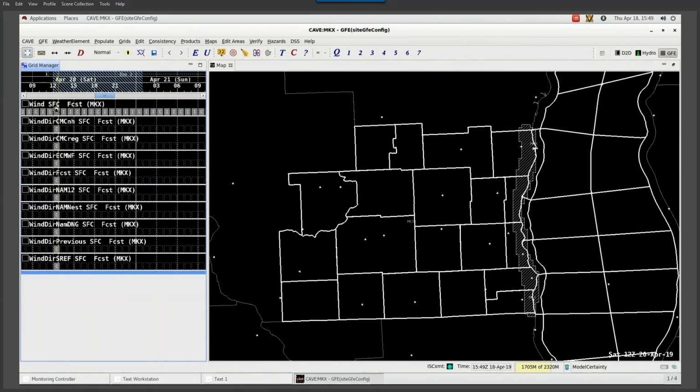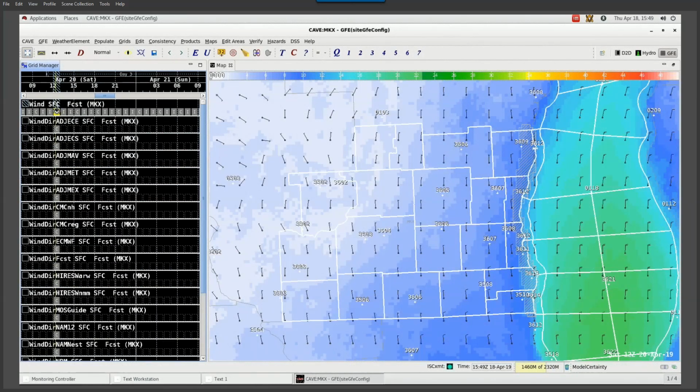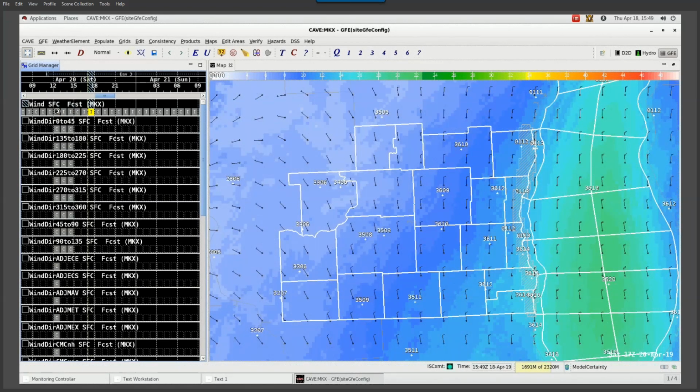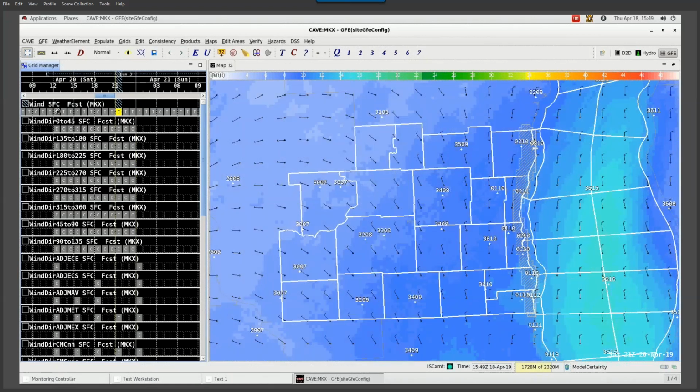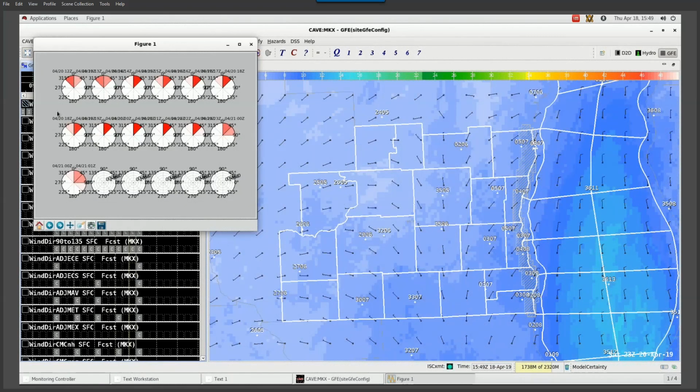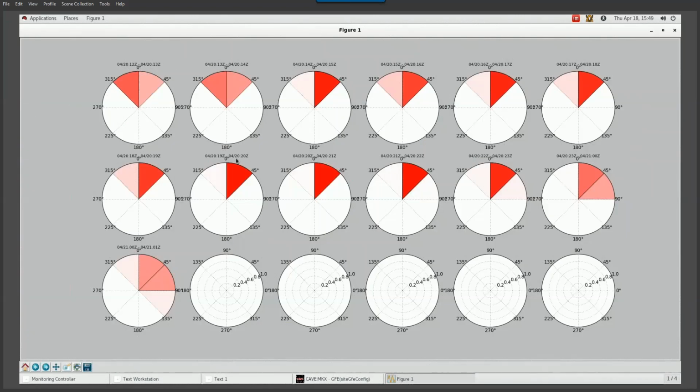So here is our forecast. You can see with time, there is a wind shift that happens right along the lakeshore as we get deeper into the afternoon. And this is the wind rose plot that Jerry was talking about. So the darker reds, and it does show up darker red on our screen, so that's good.